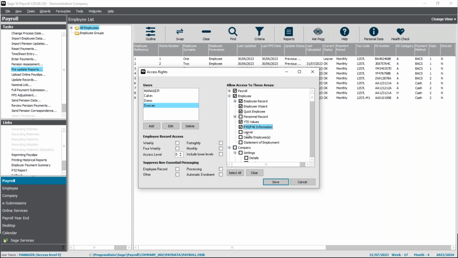as well. Levers, now as you know, levers is very important when it comes to processing payroll. So yes, we'll give him access to levers because he will be processing it. Do we want Duncan to delete employees? No. So we don't want Duncan to delete any employees, and we'll give him statement of employment 2. So that's the employee section completed. So we'll minimize that once more.